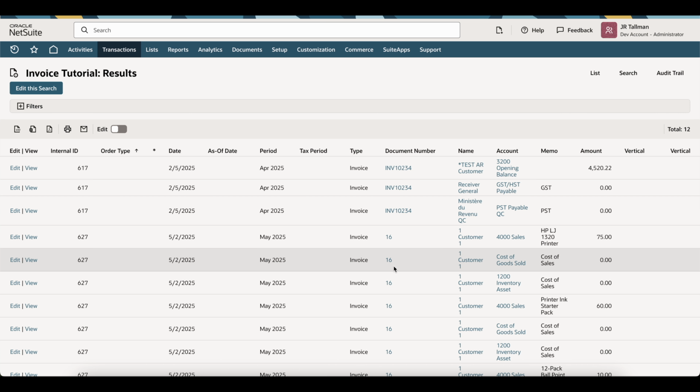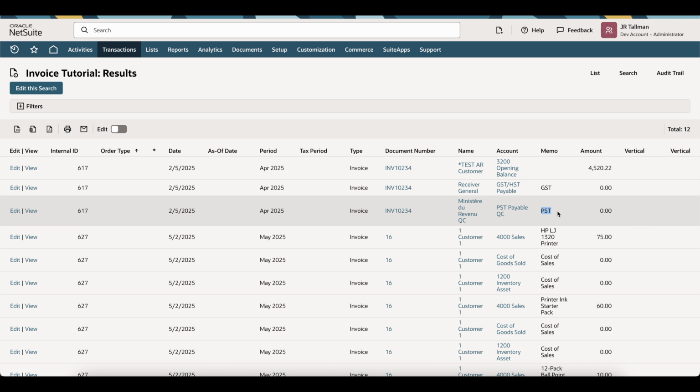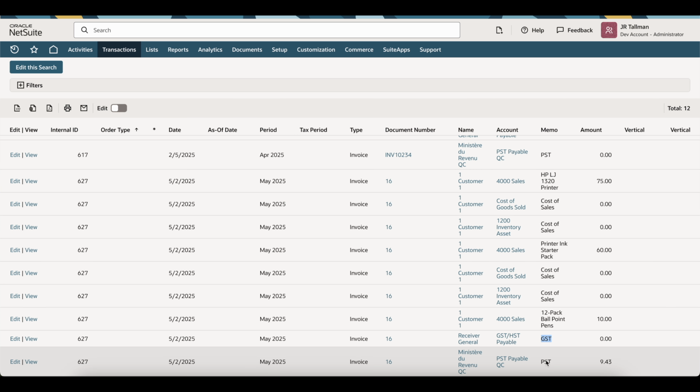Now, in addition to the line level information that I'm seeing here, I'm also seeing lines that include taxes. So you can see here, this says memo GST, PST. If I scroll down below here, I have GST, PST. So I have tax lines that also make up this, in addition to my line level items on the actual invoice.